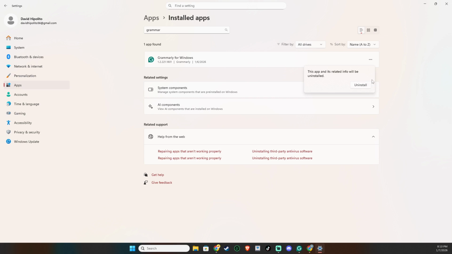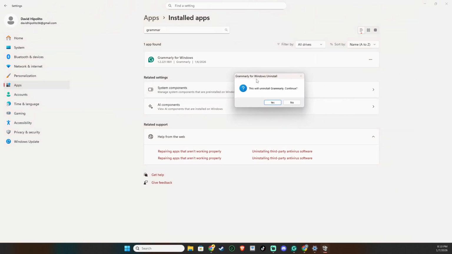At this point, you may see a system prompt asking for permission to make changes. Approve it to continue. If Grammarly is running, you might be asked to close it before the uninstall can complete. Go ahead and confirm so the process can continue. The uninstaller will run for a moment. Just let it finish. When it's done, Grammarly will disappear from your list, and it won't launch or run in the background anymore.